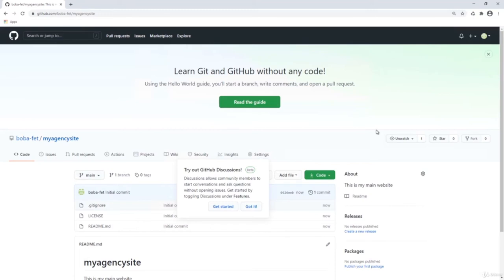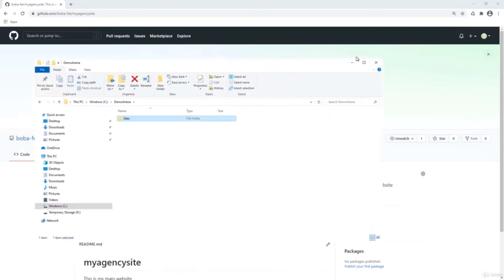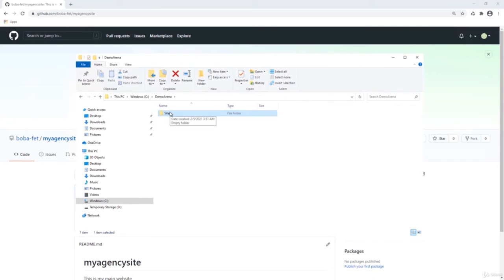So I'm going to go ahead and get that cloned. I'm going to click on this code button here, then click on this clipboard to get my GitHub repository URL for this site. And then I'm going to take that to my local desktop. I have a local folder here, C demo arena.